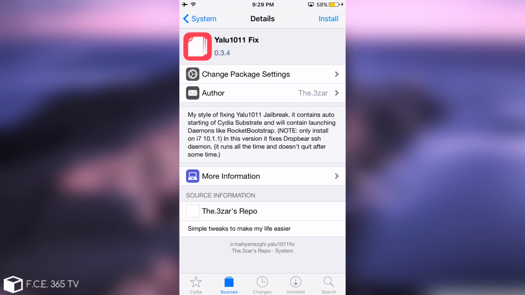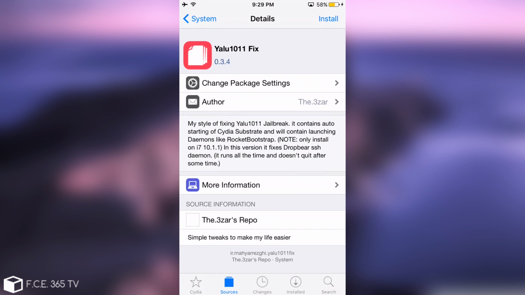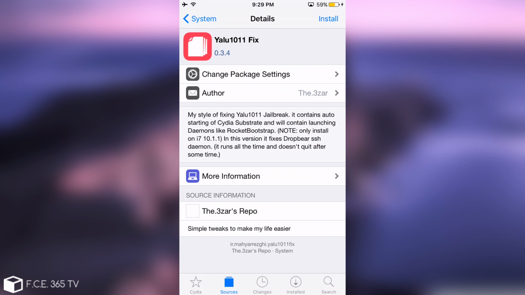Note, only install on iPhone 7 10.1.1, so it has a limitation. Do not install this on the normal Yalu, it's not going to help you fix anything. It's probably going to actually kill your jailbreak. I do not know, I didn't test it, but the note in there is probably there for a reason. So only install this on the iPhone 7.